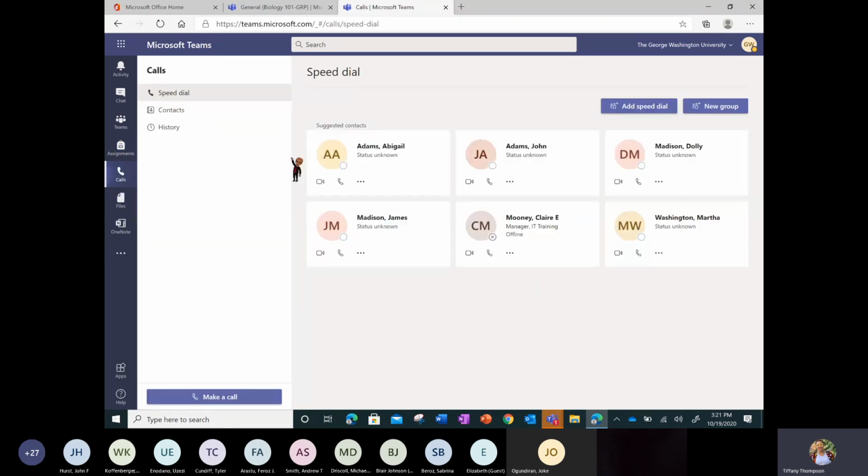Your calls will let you quickly call anyone in your organization through Teams. So this is not a voice call, I mean, not telephony, but this is through Teams. So if I wanted to call James or Martha, I could call them directly through Teams.